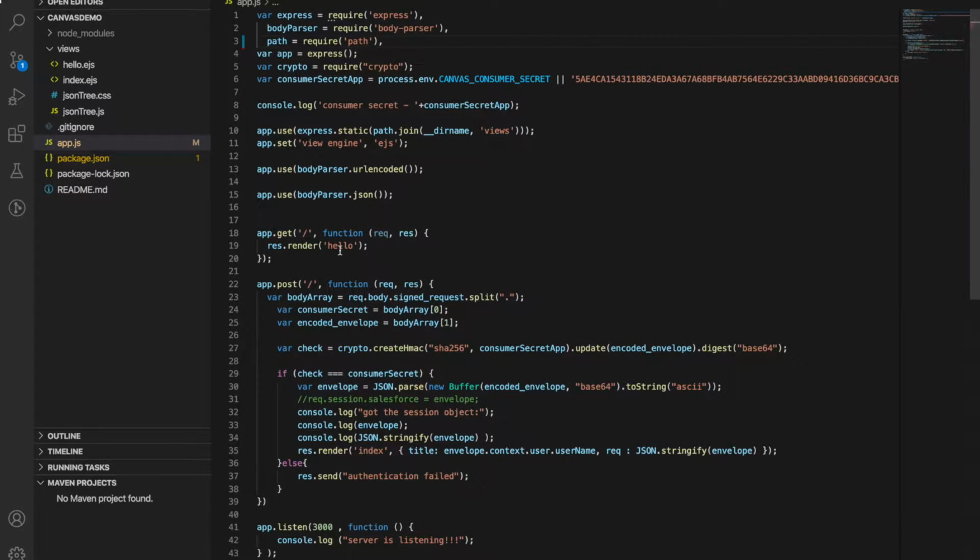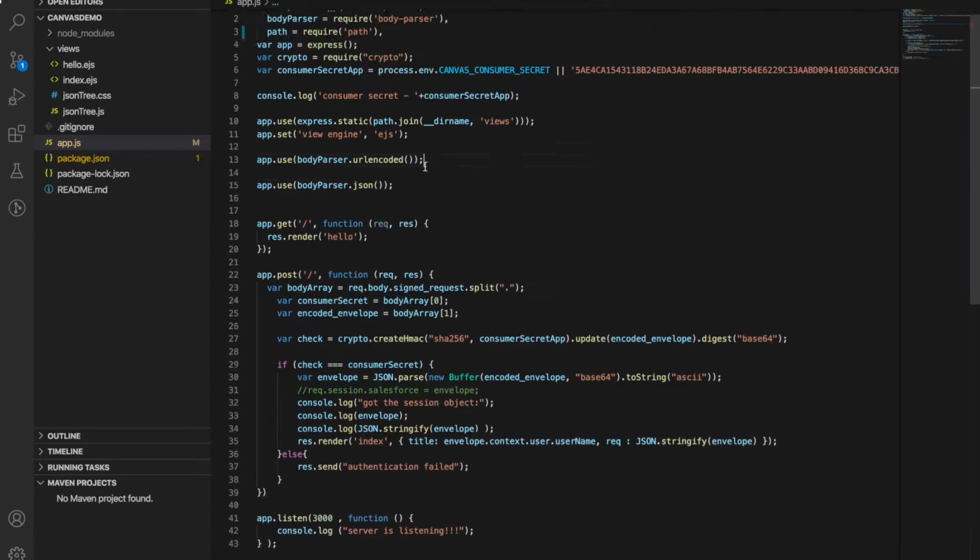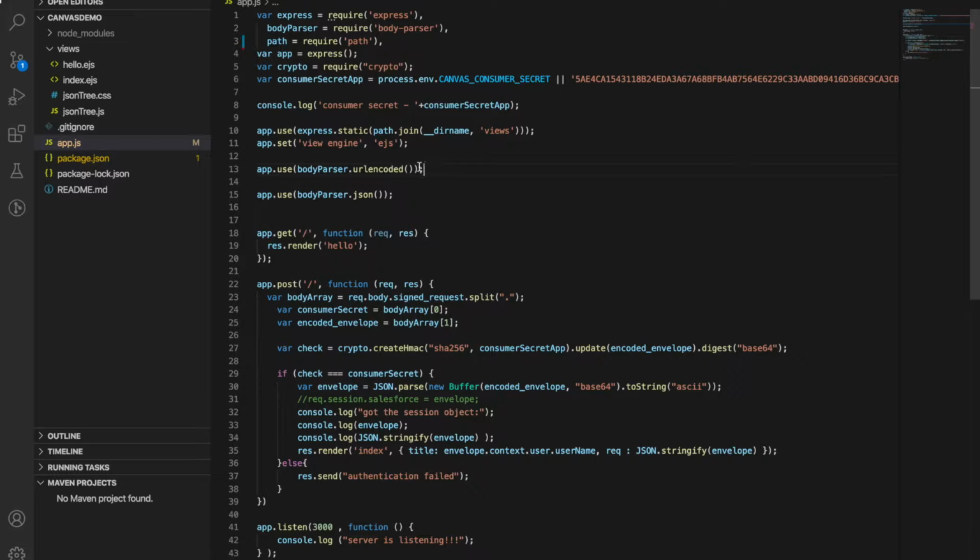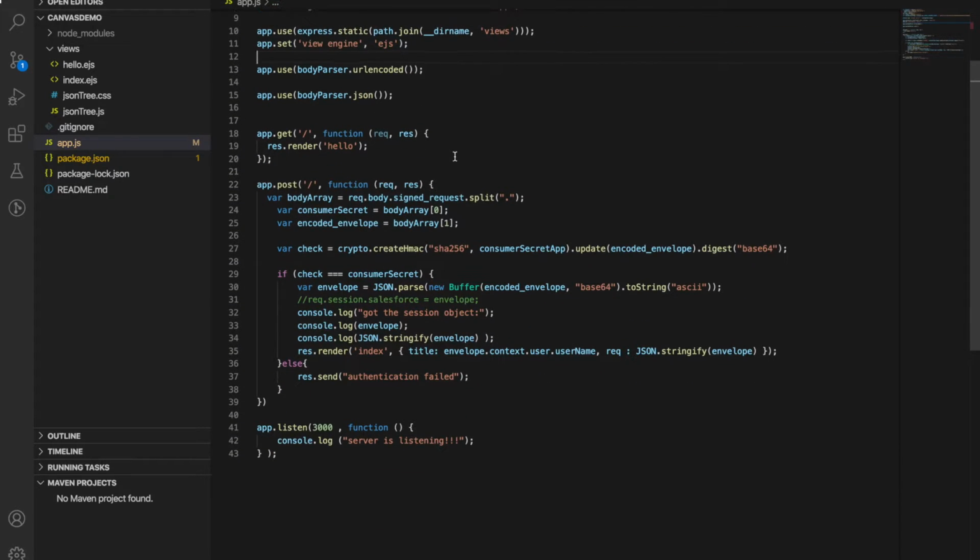Hey everyone, in today's video I'm going to show how we can use Canvas with a Salesforce and Node.js application. So the screen in front of me is a very simple Node.js application that I have built. Basically it is using Express and EJS template. If, let's say, you are getting a GET request, I'm just simply saying hello.